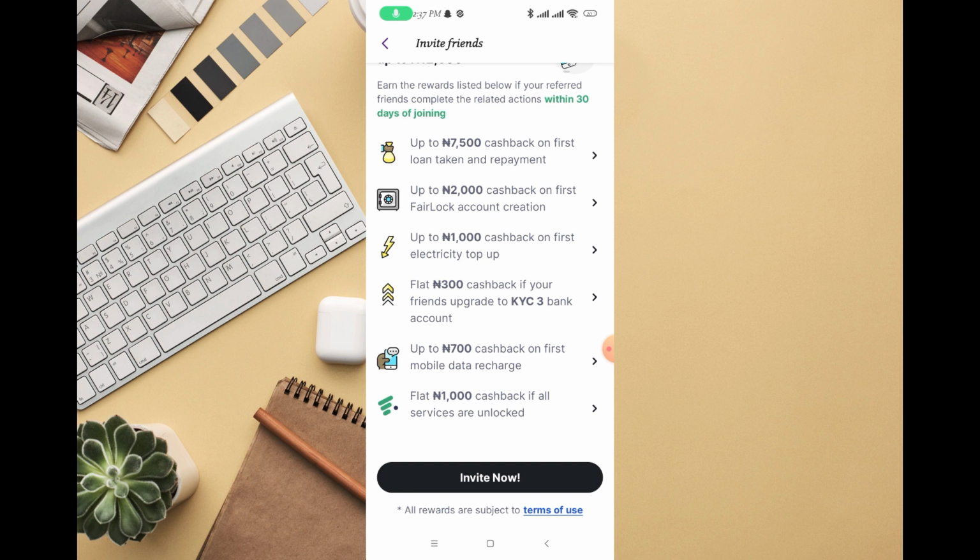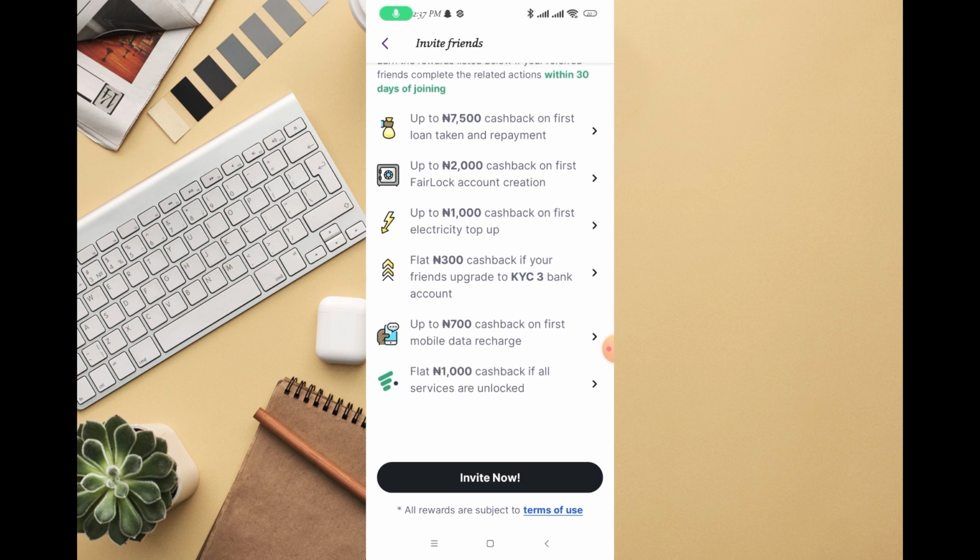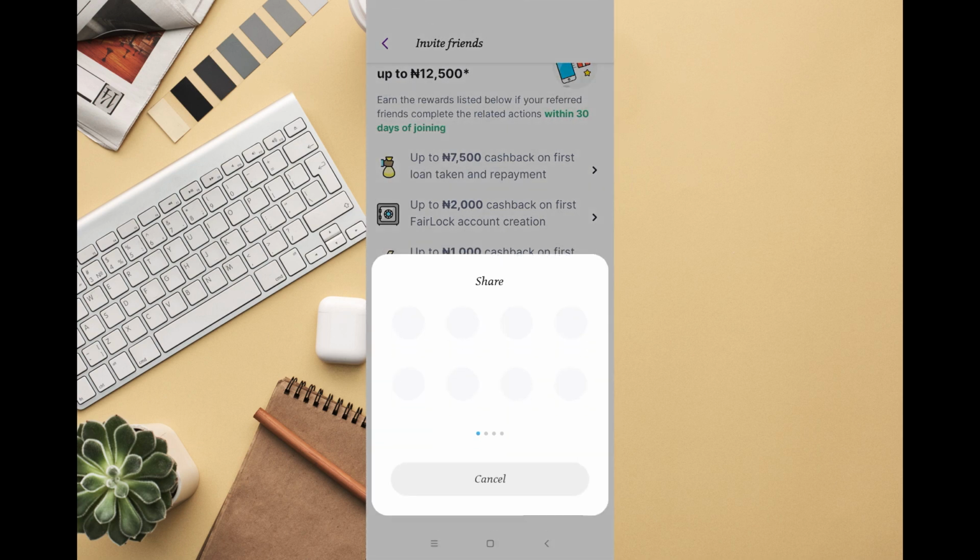So if the person you refer does all of these things, you're going to earn up to 12,500 naira from the person. The next thing you're going to do to generate your referral or invitation code is to click on Invite Now. Once you click on Invite Now, you can share the link directly to the person you want to send it to, and there you'll be able to see your referral ID.